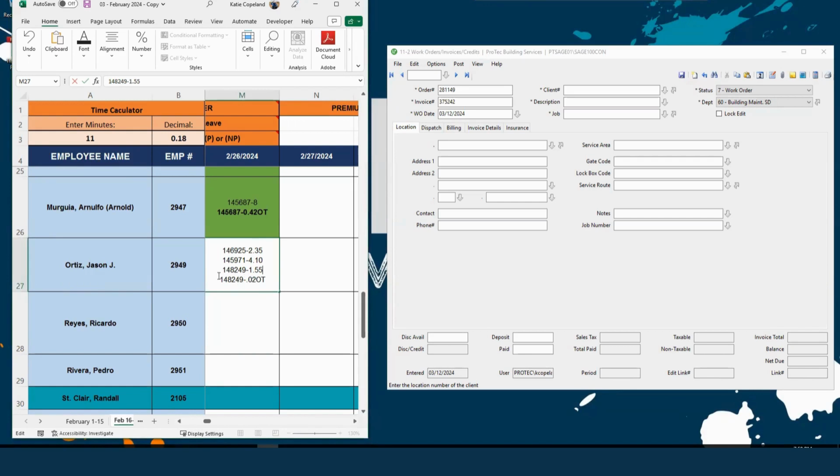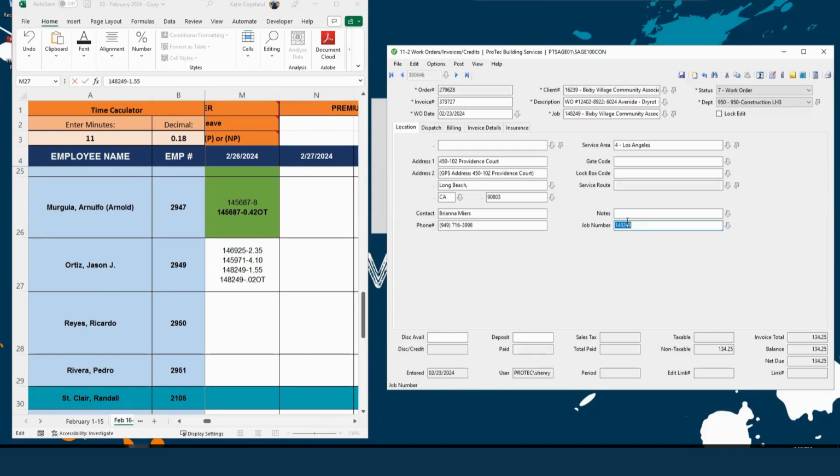Now, let's go into Sage and break out the time in our accounting system. In Sage, we will open up an 11-2 screen. Let's look for what job number our employee worked at last, which is where the overtime will be. We will take a look at the time card tracking sheet to find the last job number in our list, and then enter it into our job search box in the location tab of 11-2. After entering the job number, we will press the page down button on our keyboard and make sure the record we are in is for the correct month and that the job numbers match.